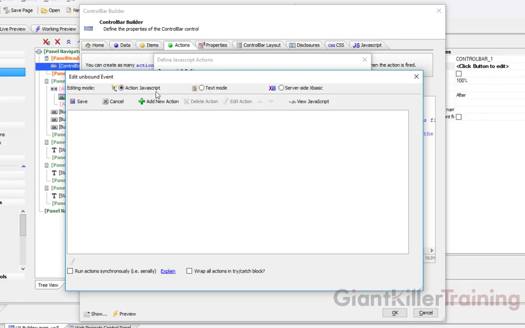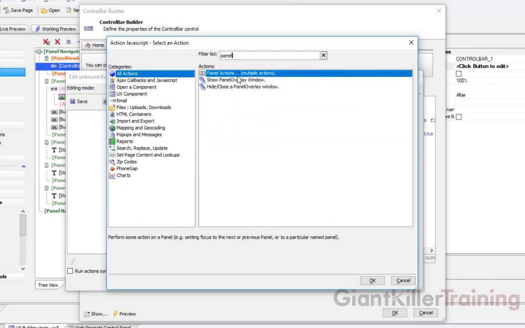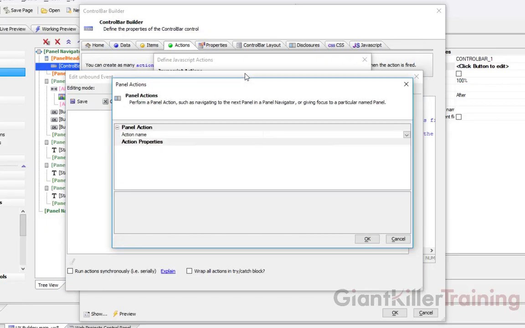i.e. our action JavaScript. So very similarly, to when we double clicked on the button and got right here, we have to go through a single step to set up our action and then add to it. So I'm going to go ahead and click Add New Action. This opens up our Select an Action. I'm going to type Panel, and we have our panel actions. I'm going to double click on that.